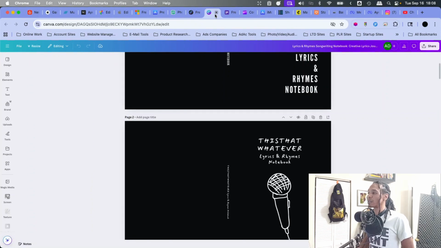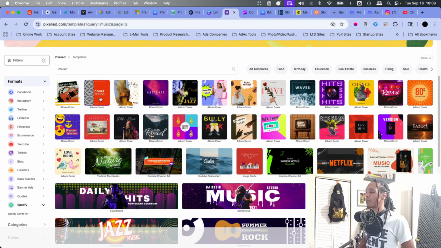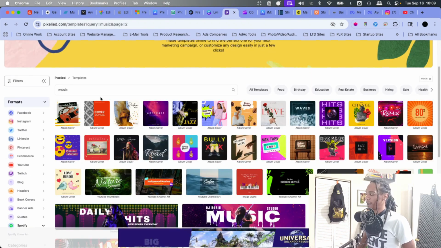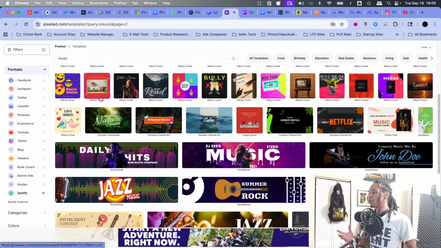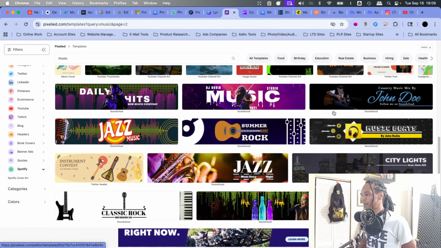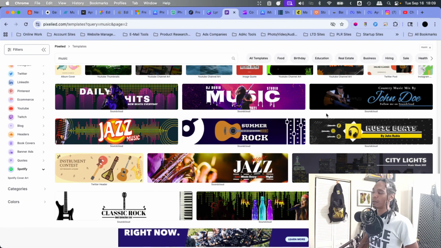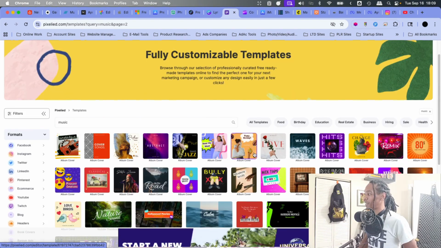Then if you want something more simplified, there's Canva. They have templates available. But I prefer to use an application called Pixelied. The reason is that they have more templates that work for musicians and music. I had requested some time ago and they obliged and added various templates. So you can see here that we typed in music and got that.